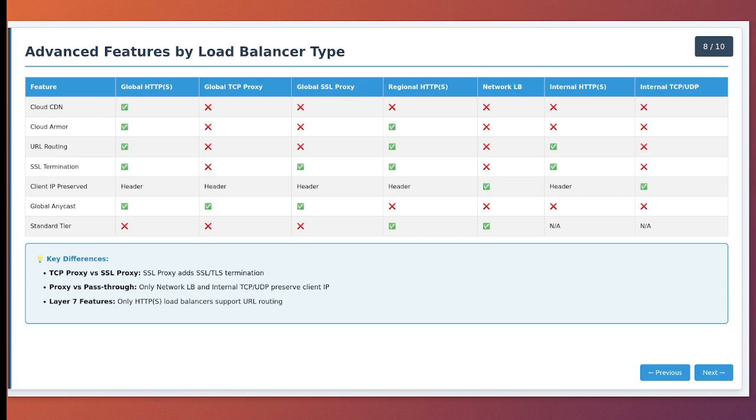Cloud Armor provides DDoS protection and WAF capabilities for HTTP/HTTPS load balancers. You can create security policies with rules based on IP addresses, geographic locations, or request signatures. Pre-configured WAF rules protect against common vulnerabilities like SQL injection and XSS attacks.